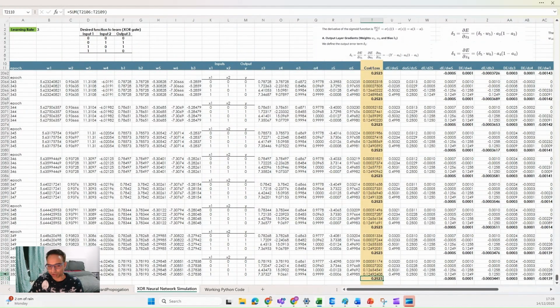If you further drag and drop, let's say around 10,000 or 8,000 iterations, our cost will be around 0.01, which is the right prediction. It has made the right prediction of the values of the output. When it is 0 0, it should be 0.